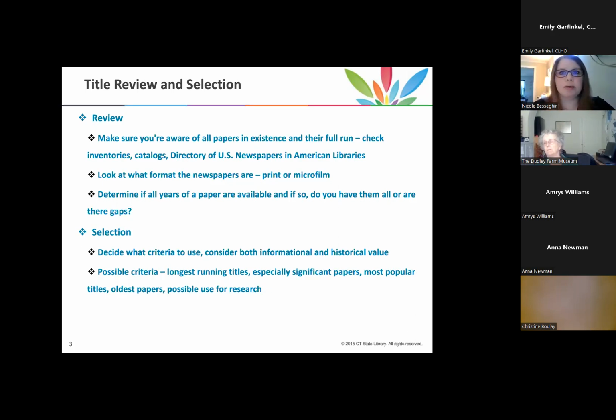The age, your oldest papers might also be something that's another criteria for either selection or digitization order. You might want to do your oldest papers first, because a lot of times those are the hardest to access. Even if they've been microfilmed, older papers can be very hard to read on microfilm. Anyone who's worked with 19th century newspapers knows that they often printed as much as they could on the page, 10, 12 columns across the page, really small font, and that can be difficult to read on microfilm.